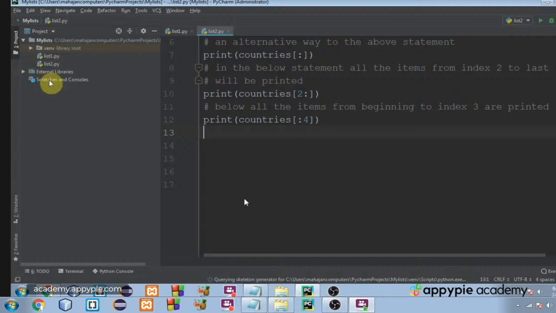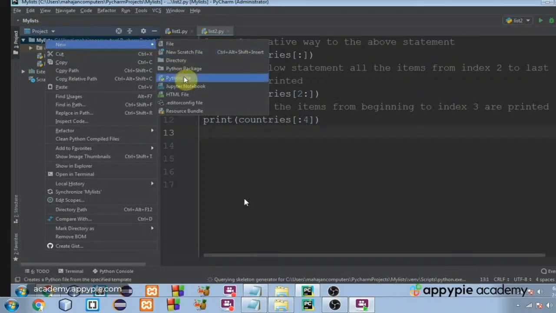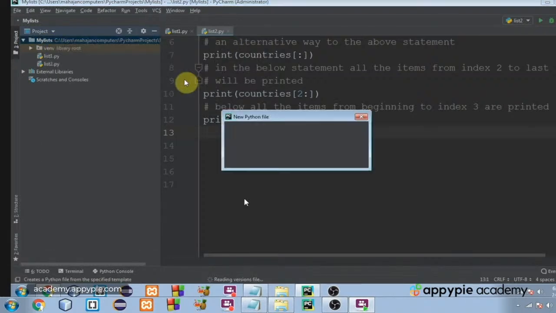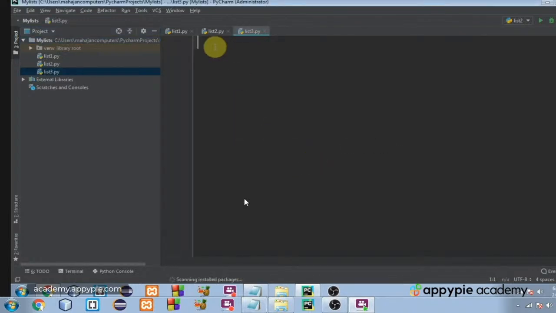In this lecture we are going to learn how to use negative index in lists. Okay, so I am going to press the right mouse button on my project name, then I will choose new and Python file. Let me give it some name, suppose it's list 3. Click on OK.